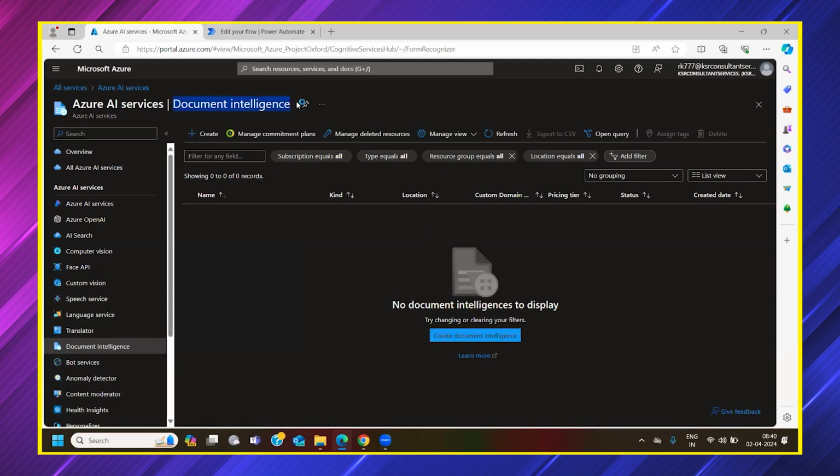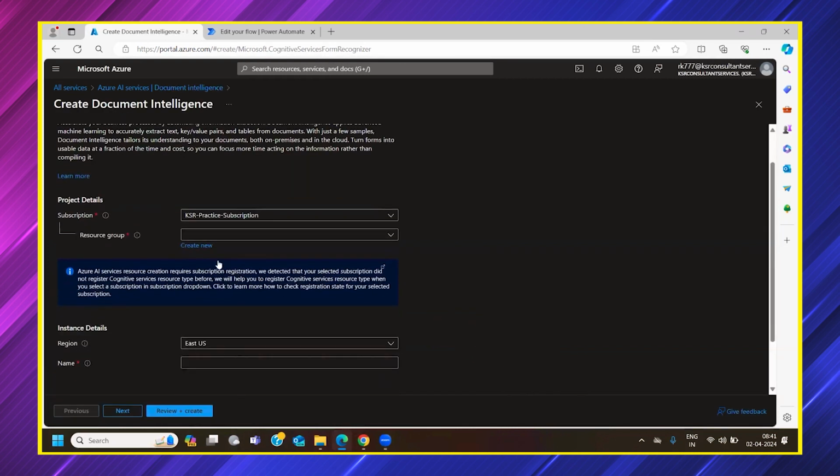So there is a service called document intelligence. Now, what do you mean by this document intelligence? This is a separate service. You have to create it. Let me see if I can create it.